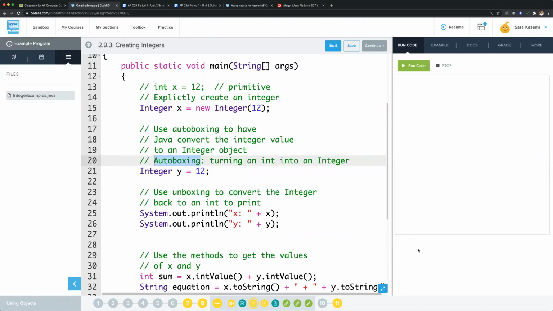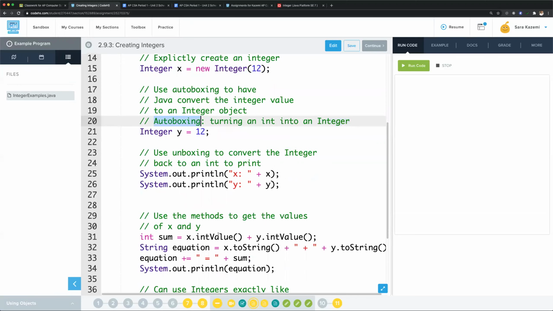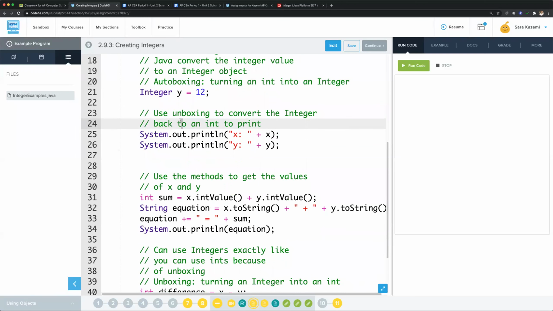So this is called autoboxing, turning a primitive data type like int into a reference or object type, like Integer with a capital I. And the opposite of autoboxing is called unboxing. We can convert an object type variable, a reference variable, back into a primitive type. So we can convert Integer to an int. And that is actually happening here.